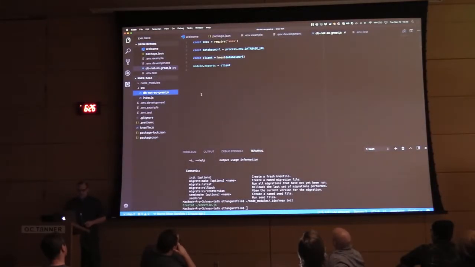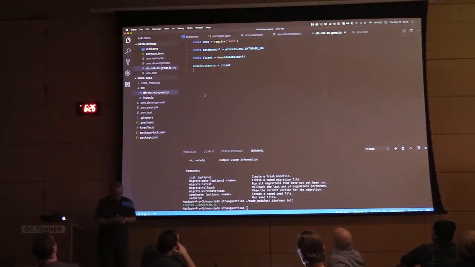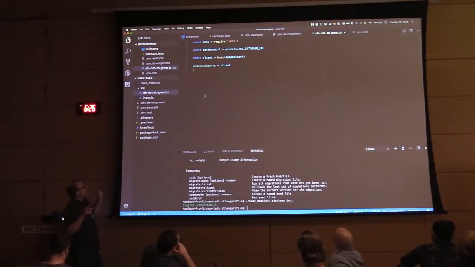I'm going to call that the db.not-so-great.js file. And I'll tell you why I don't like this one. What are we doing here? We're grabbing knex, we're getting the database URL out of the environment, we're instantiating a client, and then we just export that client. What problems might there be with that? Any ideas?